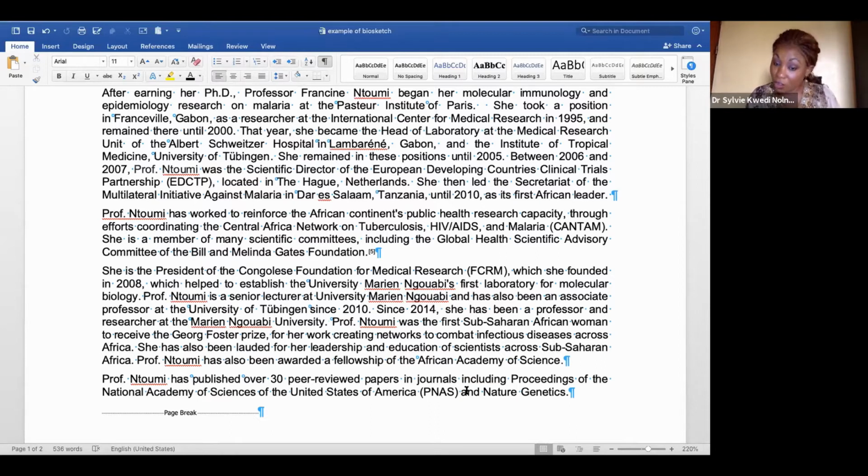Professor Toumé was the first Sub-Saharan African woman to receive the George Foster Prize for her work creating networks to combat infectious diseases across Africa. She has also been lauded for her leadership and education of scientists across Sub-Saharan Africa. She has also been awarded a fellowship of the African Academy of Science, and has published over 30 peer-reviewed papers in journals, including Proceedings of the National Academy of Sciences of the United States of America, PNAS, and Nature Genetics.